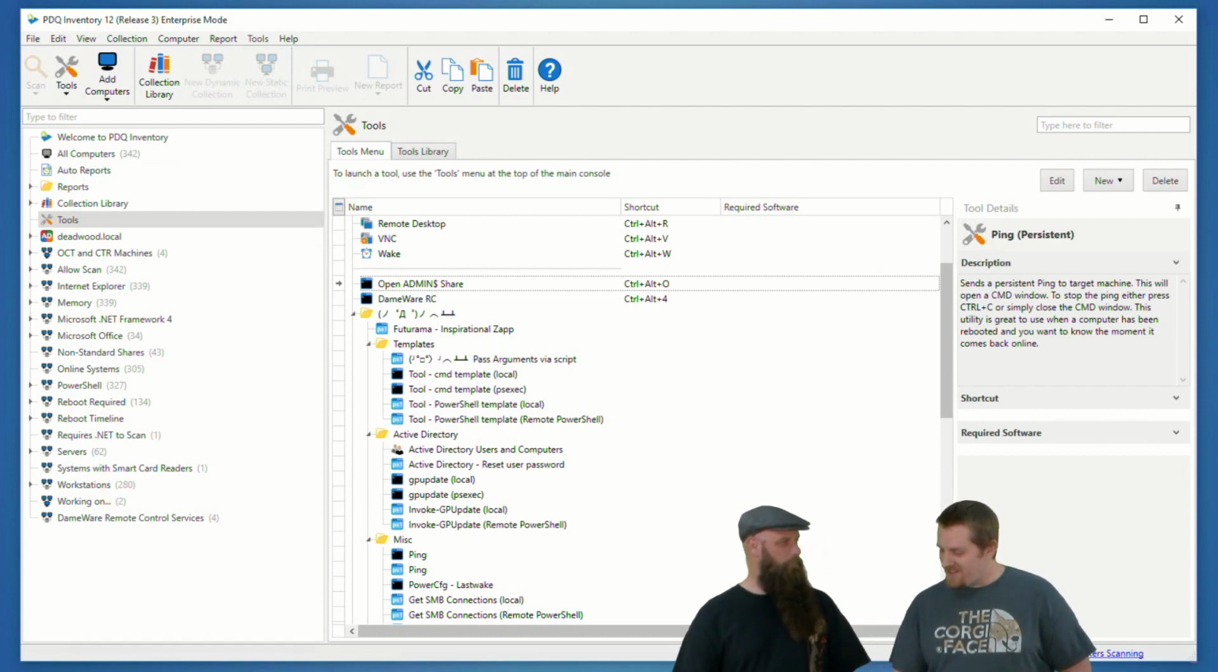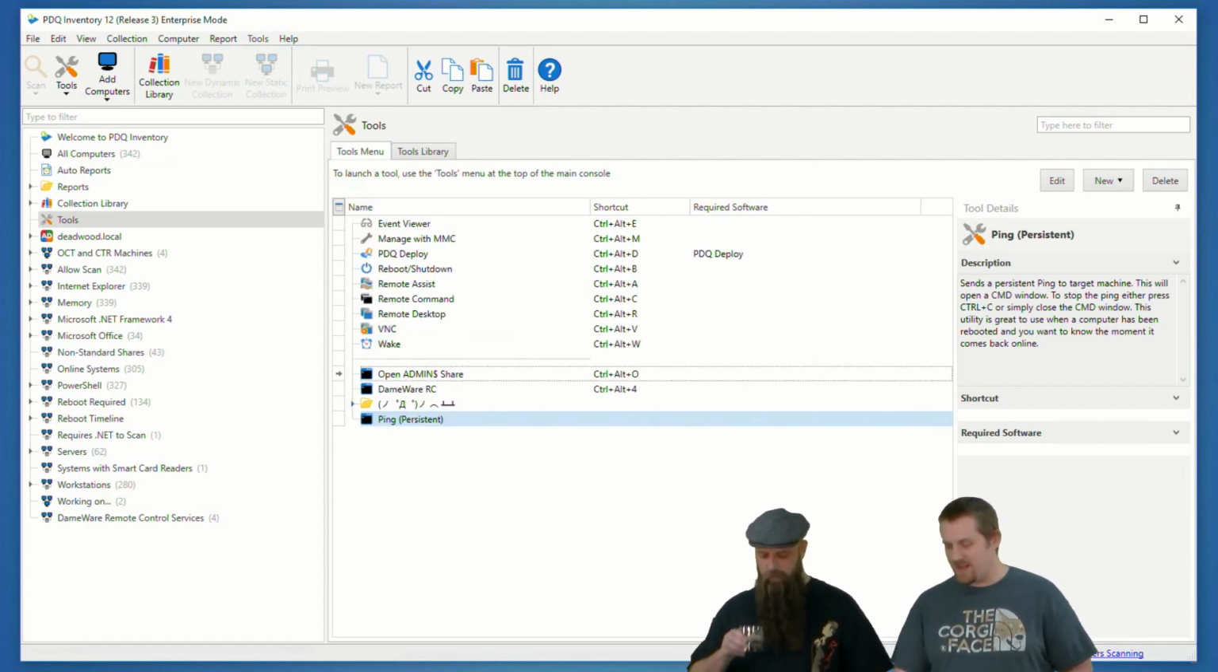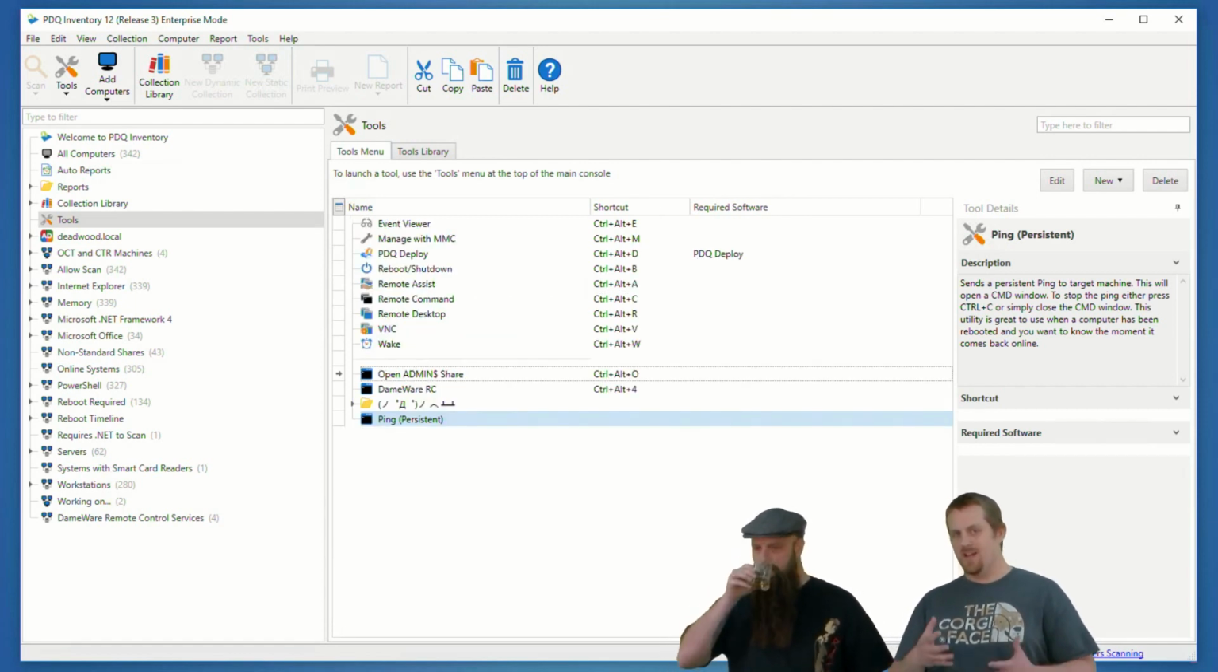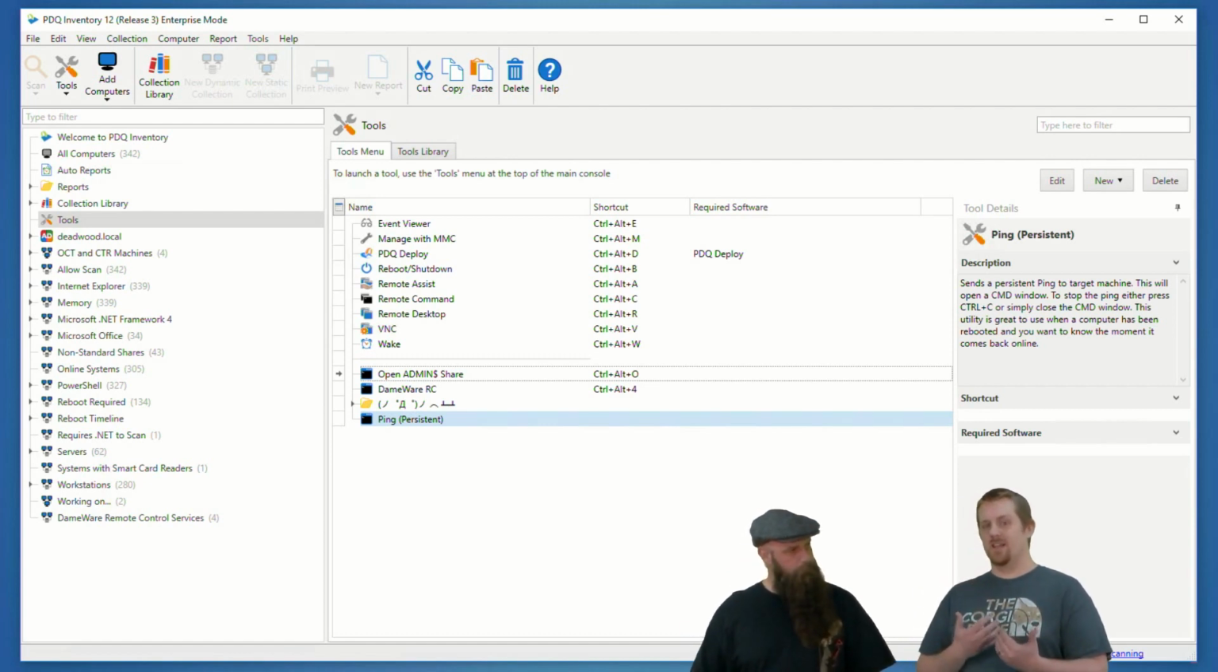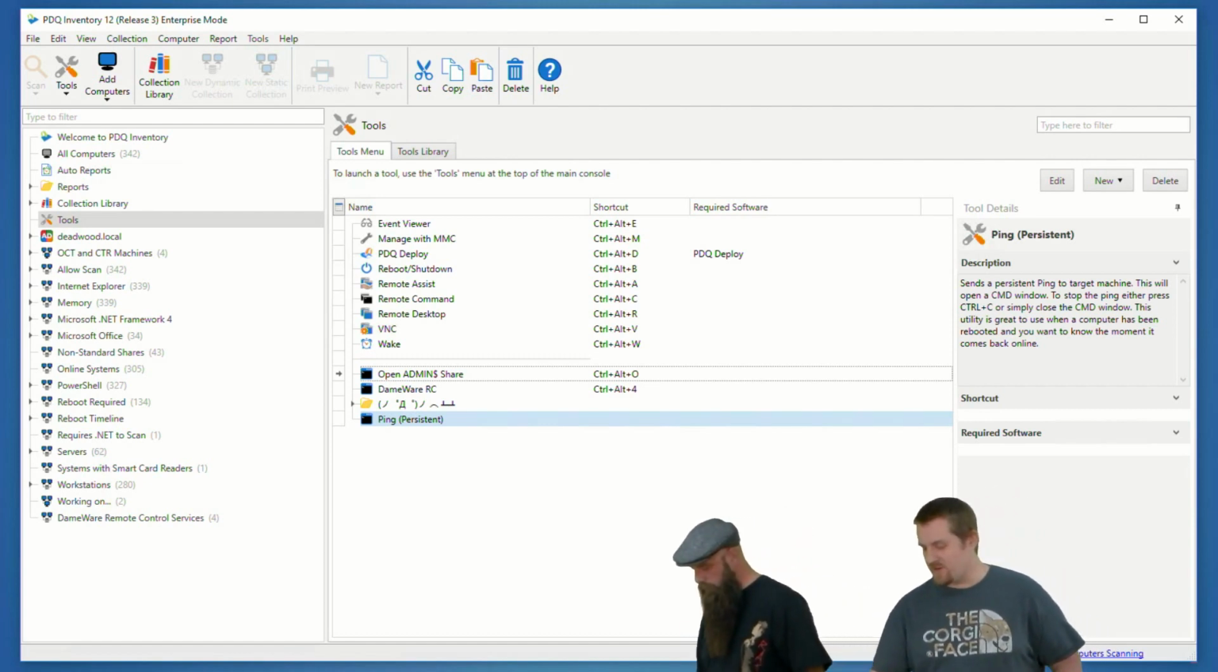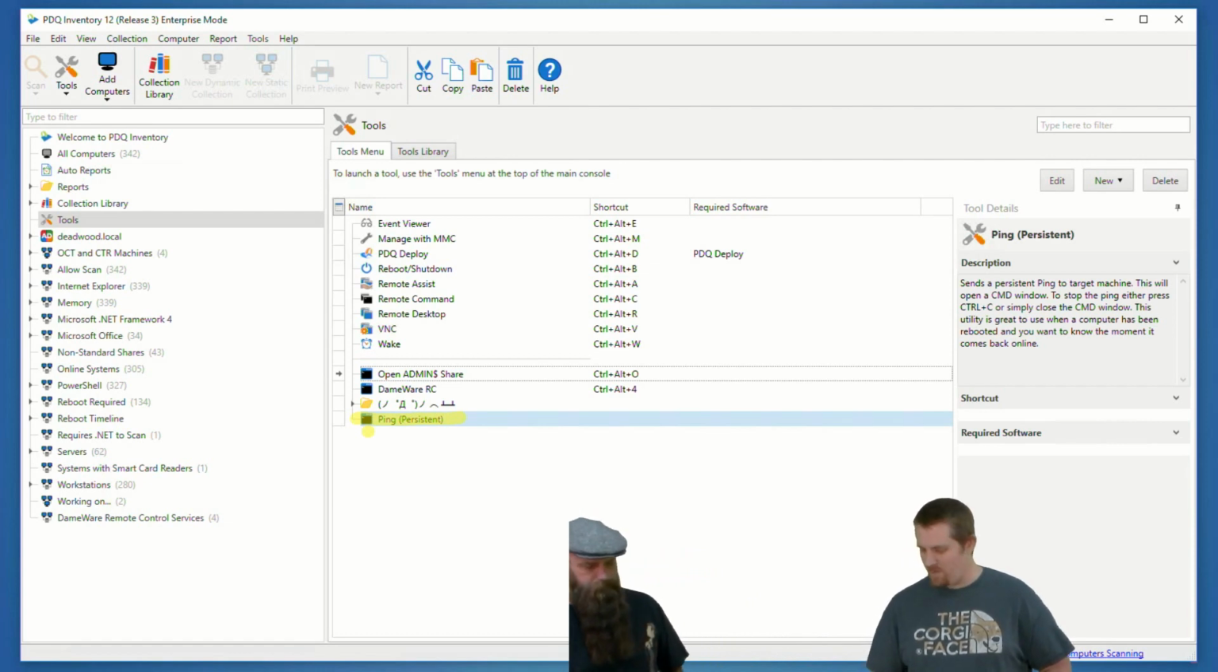So, once you actually hit import, it gets put into your tools menu, a separate tab that's available. This is how you can organize the different tools that are there. And we can see that the ping persistent came over here.